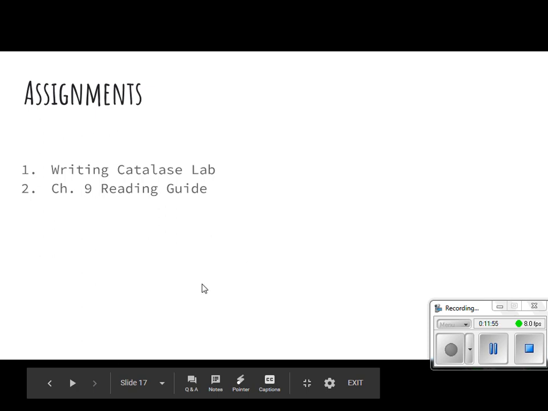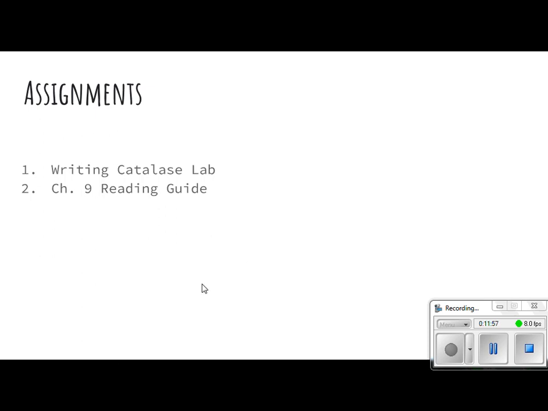When you finish the catalase lab today, then you have Chapter 9 reading guide questions on cell respiration that you can be working on.